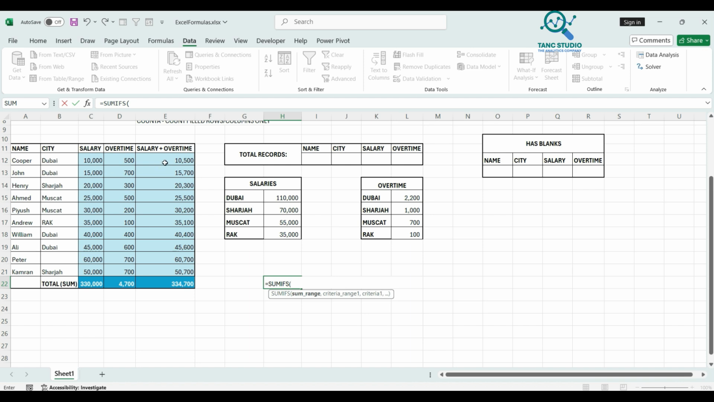What do you want? We want to sum. We want to have this, salary plus overtime. What is the criteria range? Salary. What salary? 10,000. Okay. Now, what is your second criteria? Overtime. How much overtime? 500. Let's see. It only returns 10,500. So what it did, it only summed those values which match both criteria. First the salary is 10,000 and then the overtime is 500.